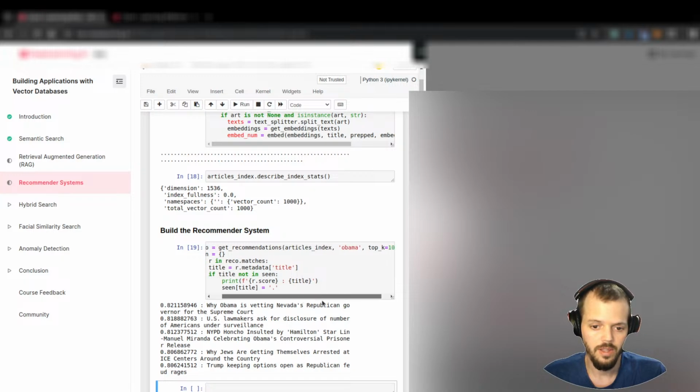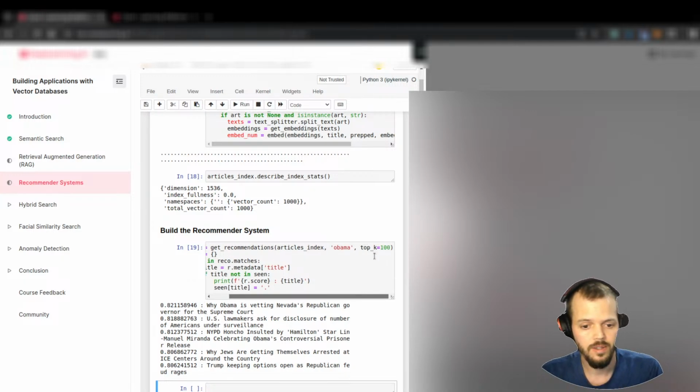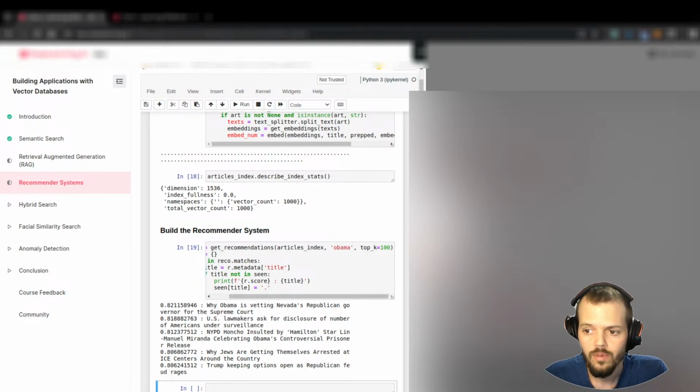Not in scene, then we will actually print out the score of the.